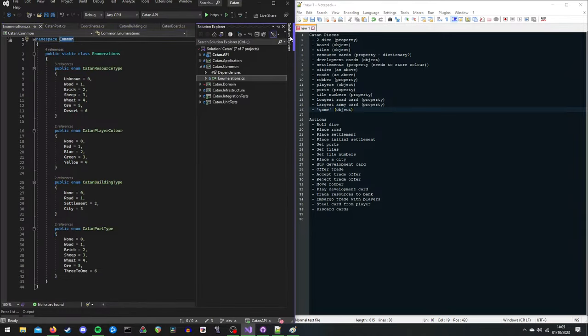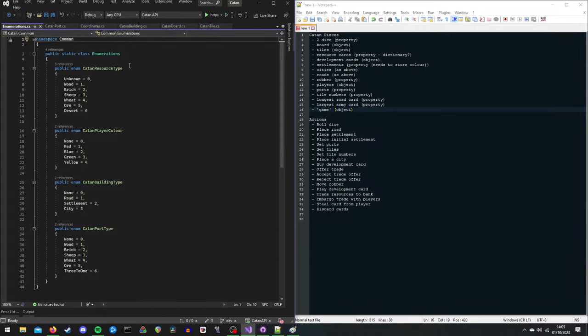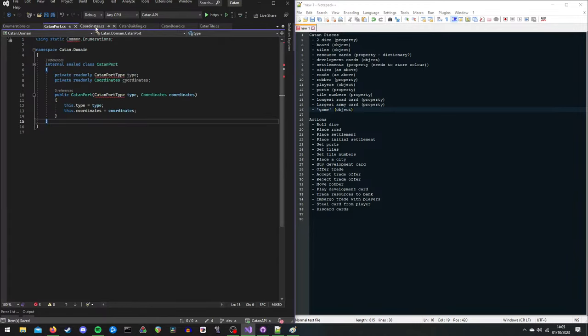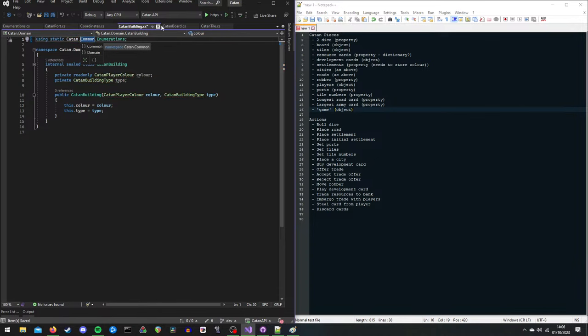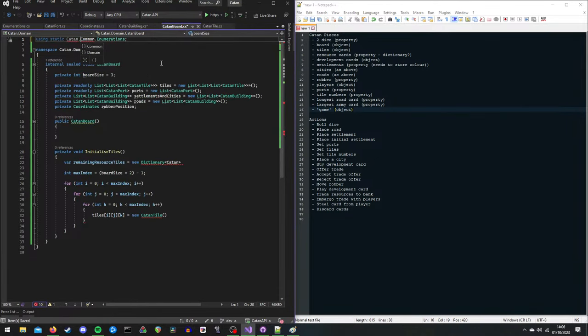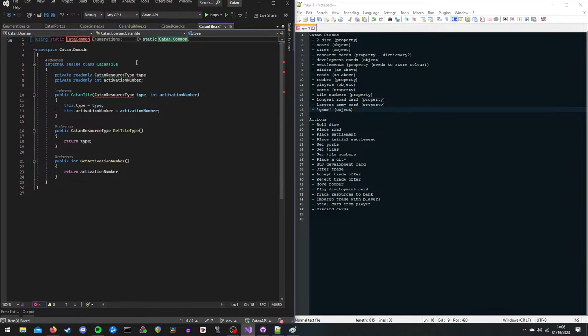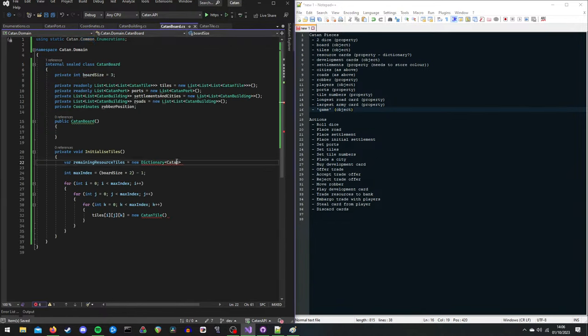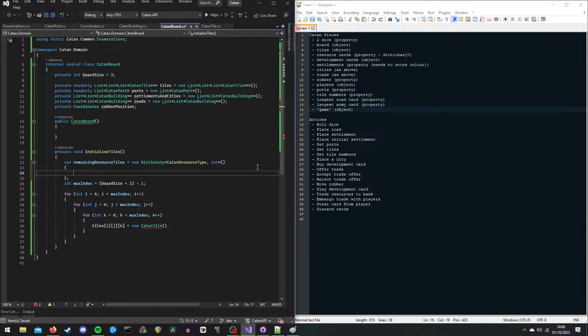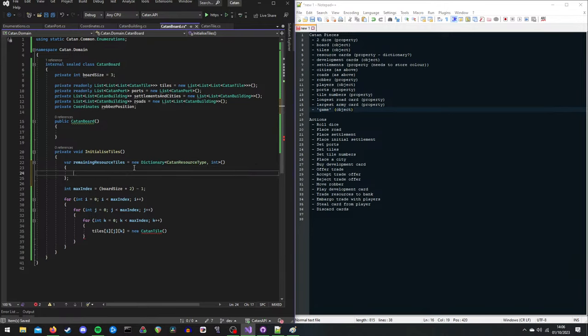I think this should also be namespace Catan dot common, which is going to break everything else. I'll go through and fix that now. Right, this one. Okay. So we've added the resource type and an int. So that's how many we've got left of each one. So let's initialize this now. May end up separating this into a different method.